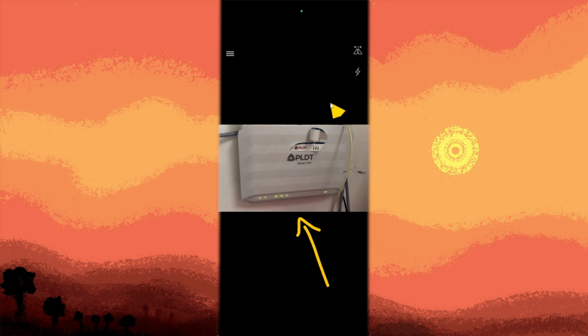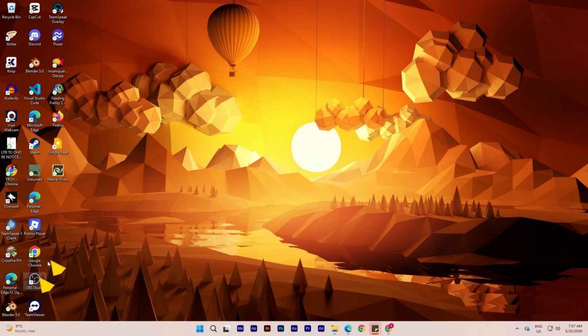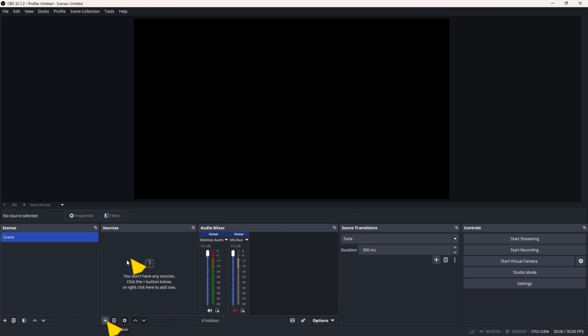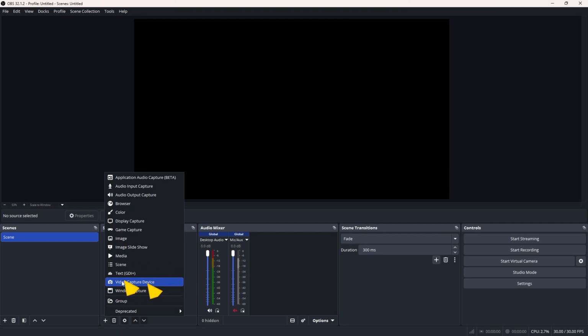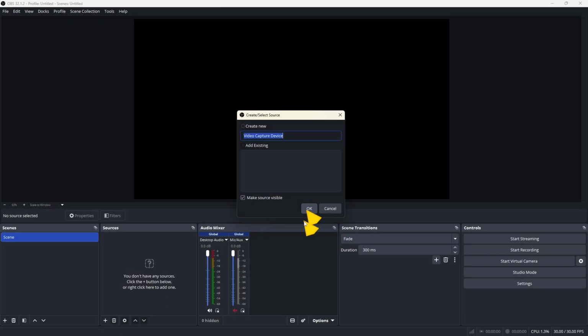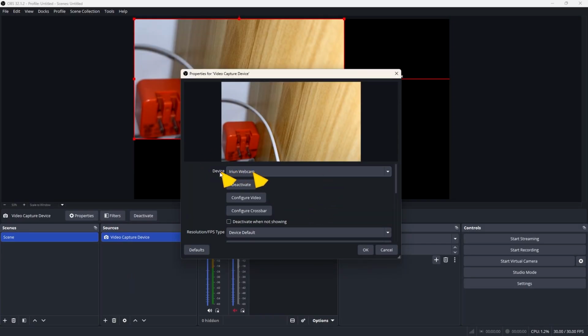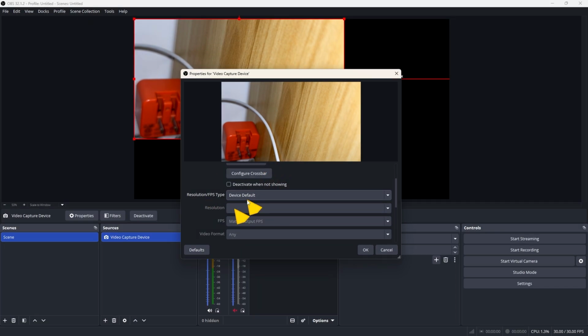Open OBS Studio on your Windows PC and click the plus button under the Sources panel. Click OK. Select Video Capture Device from the list. In the device drop-down, choose Ariana webcam as the camera source. Adjust the resolution and click OK in OBS, then start your streaming or recording.